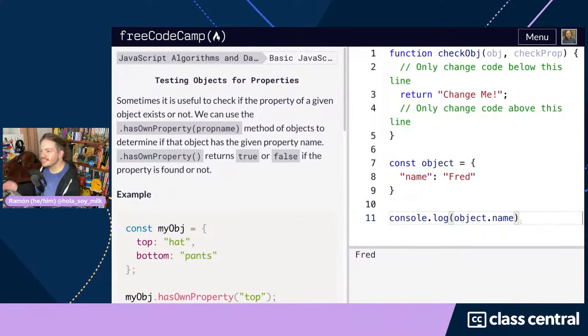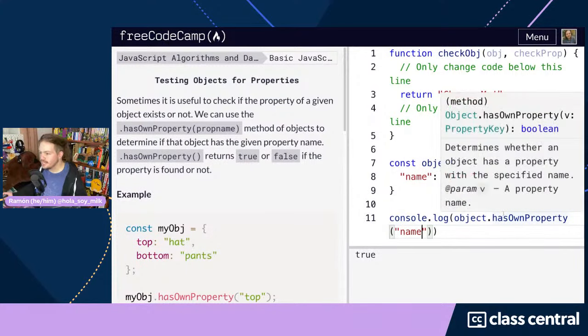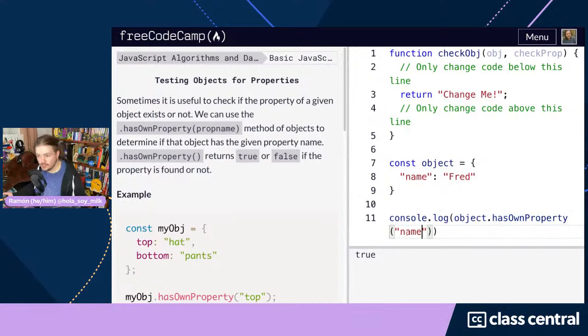But what if we want to test whether this property name exists in object? For that, we can use hasOwnProperty. So hasOwnProperty. Then we'll need to give it as an argument the name of the key. So in this case, name. We're saying, hey, can you print out a Boolean for whether the object has the property name? It's true.